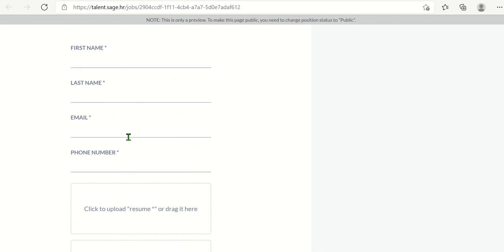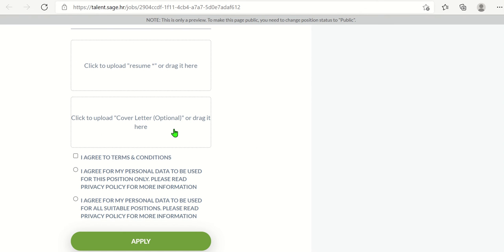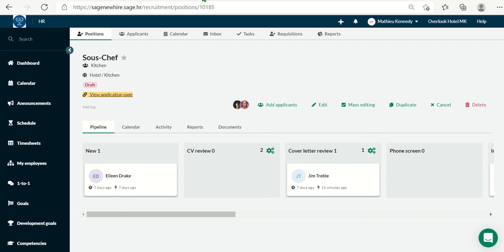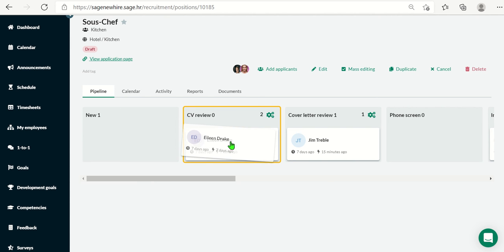They would fill this out, upload or click and drag the resume here. Same thing with the cover letter. I've made this optional. Click on these boxes and apply. Once they apply, it would show up here. So a new one. So Eileen Drake, she's just applied to this, 7 days ago. So now this would notify the administrators and the hiring managers, and we can start the recruitment process and move these people through the pipeline.